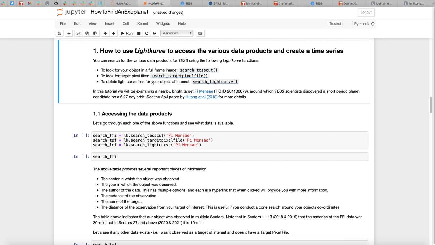So in this tutorial, we're going to be examining a nearby bright target, Pi Mensae. Around this star, scientists discovered a short period planet, and this has an orbital period of about 6.27 days. And you can read more about this from this paper here.